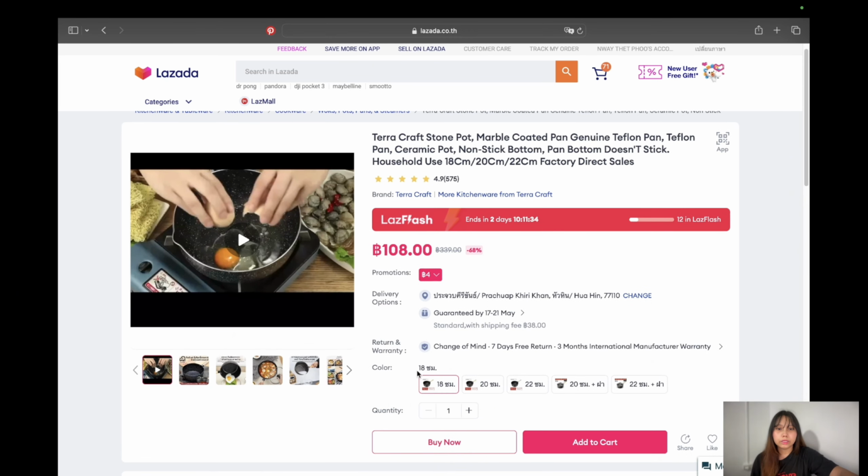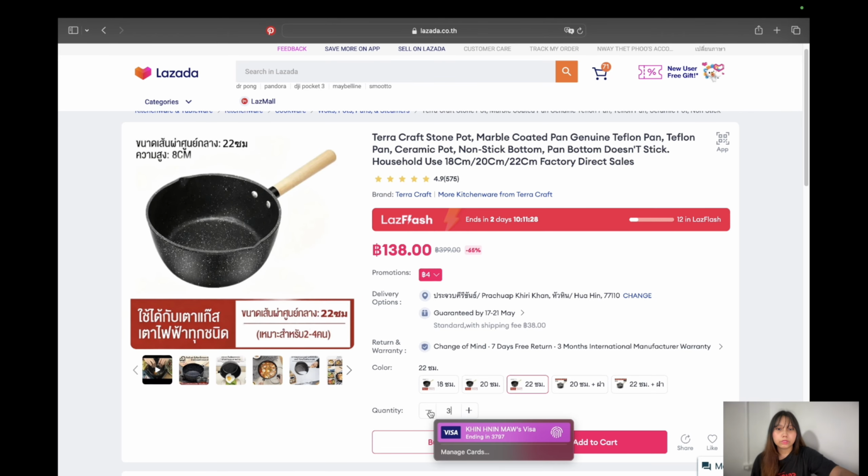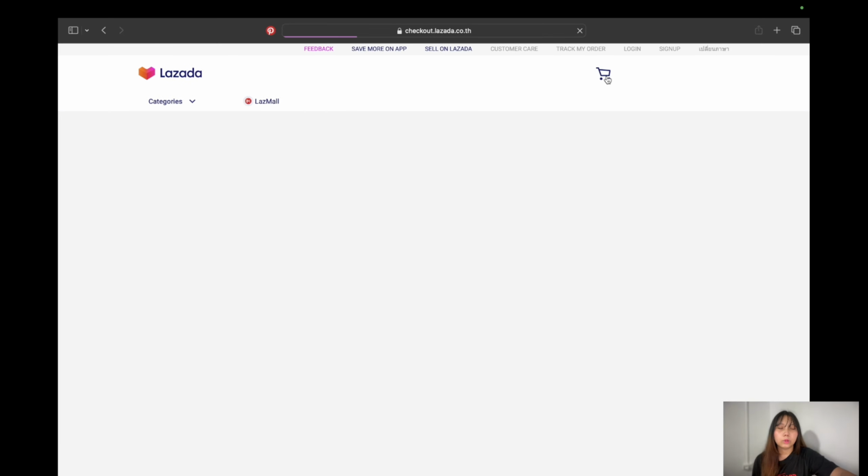You can choose your colors and size here, whether you want 18 cm or 22 cm. The price varies depending on your size. If you want one or two, you can set your quantity from here. Okay, and if you're sure to buy this one, just click buy now and then go to your cart.